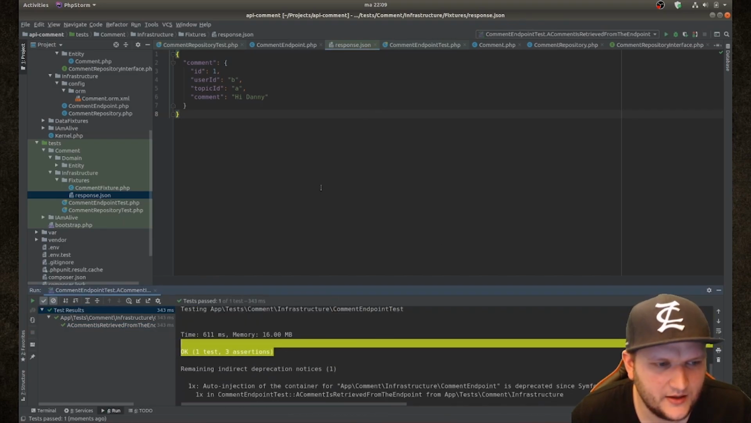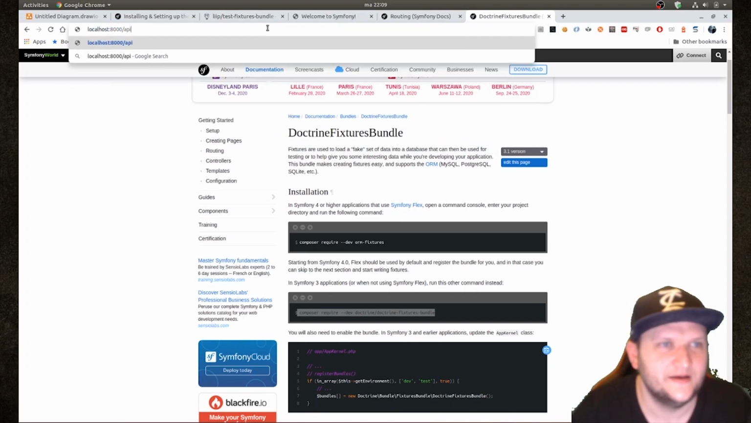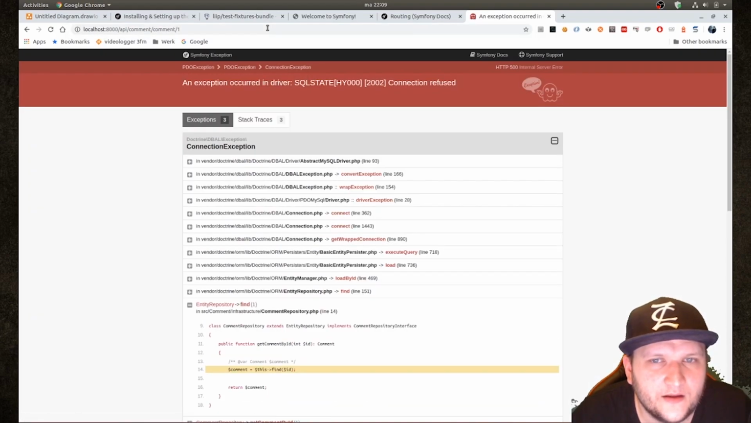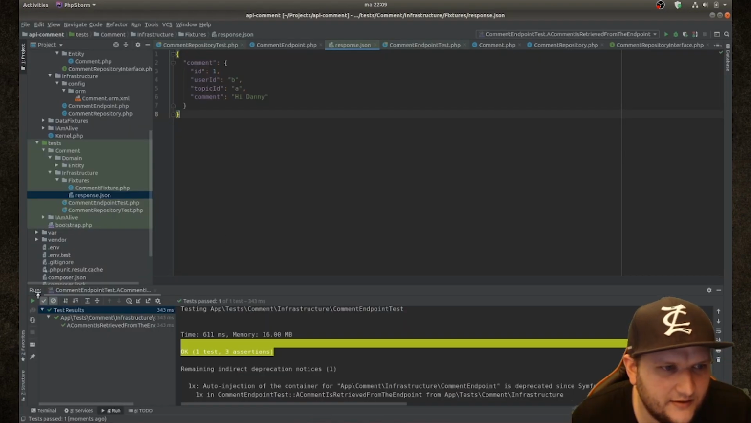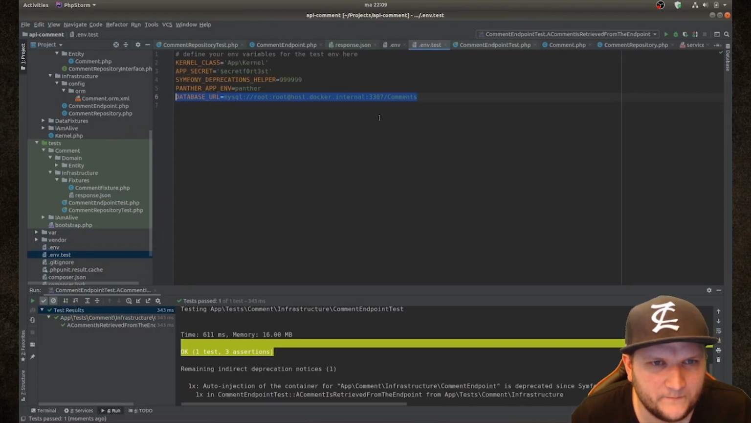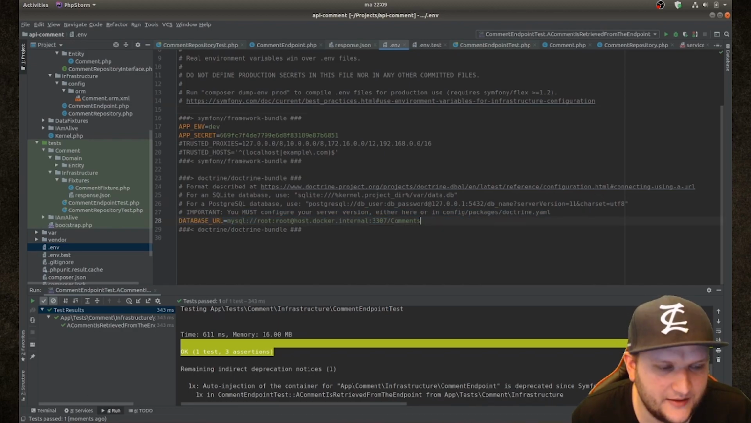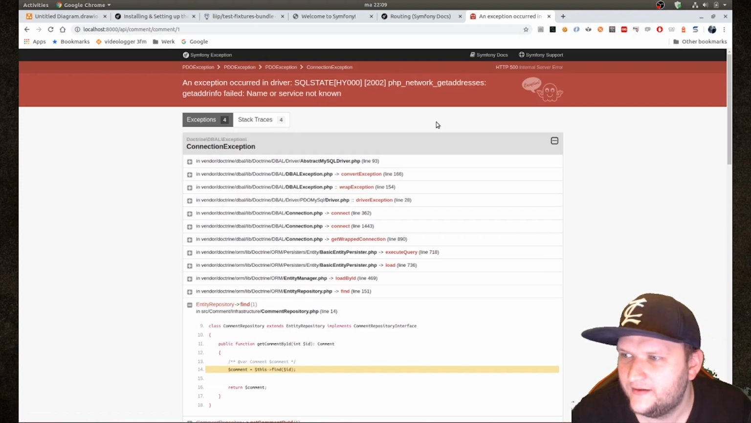A working test, which also means that if we go towards the browser now, go to localhost 8000/API/comment/comment/1, then of course it will have a connection refused because it cannot actually connect to the database. So let's get over here, put the correct environment variable into our database URL, work it out, and it's still not working.